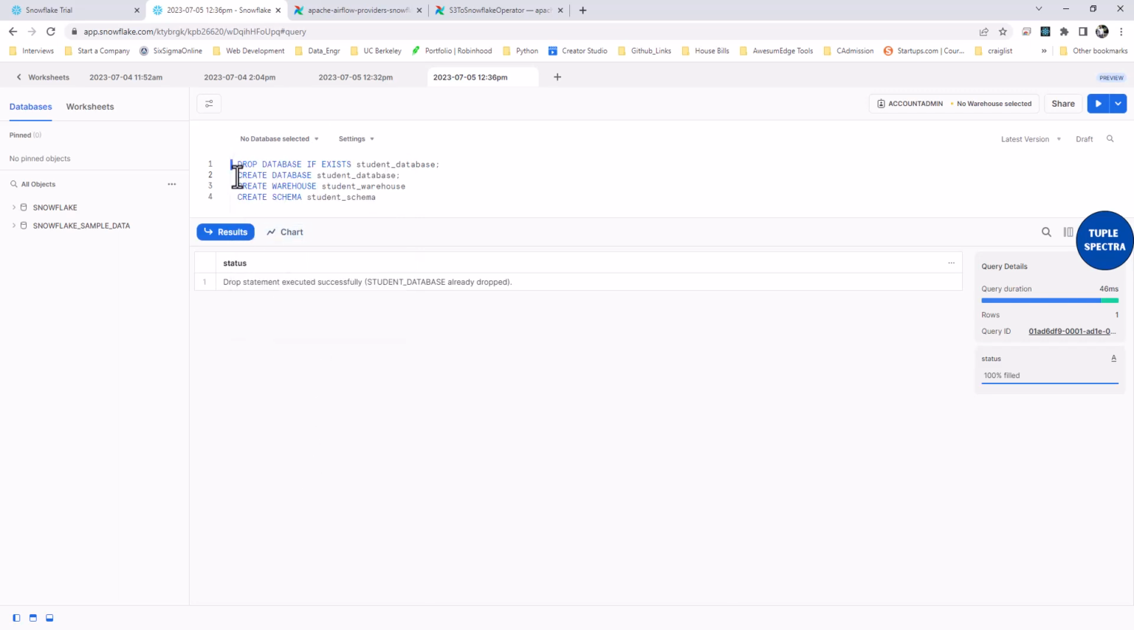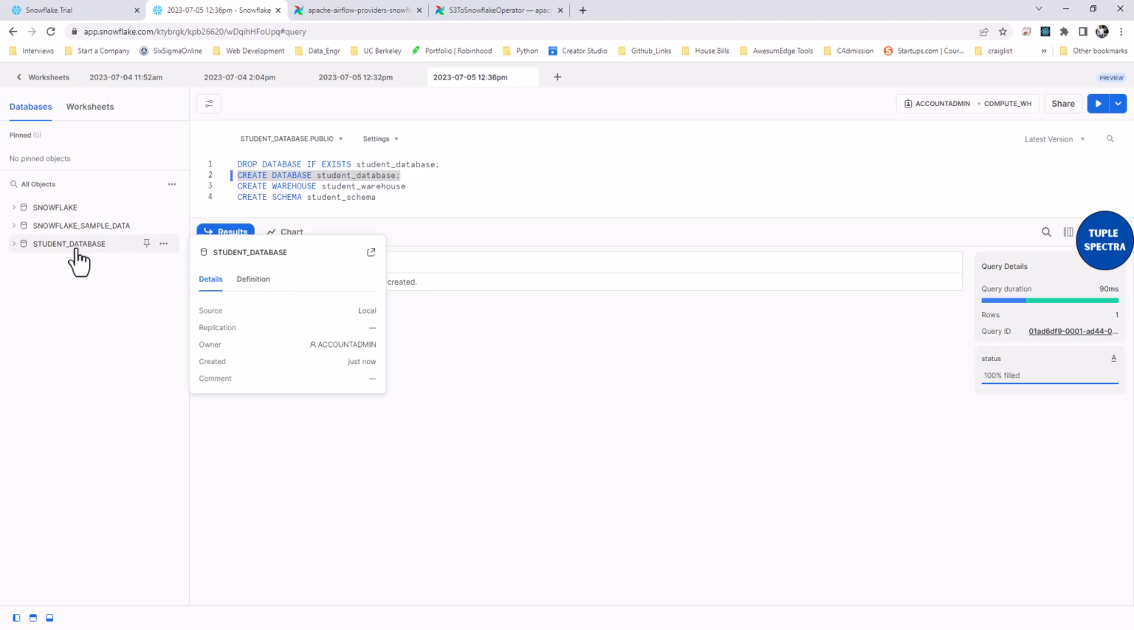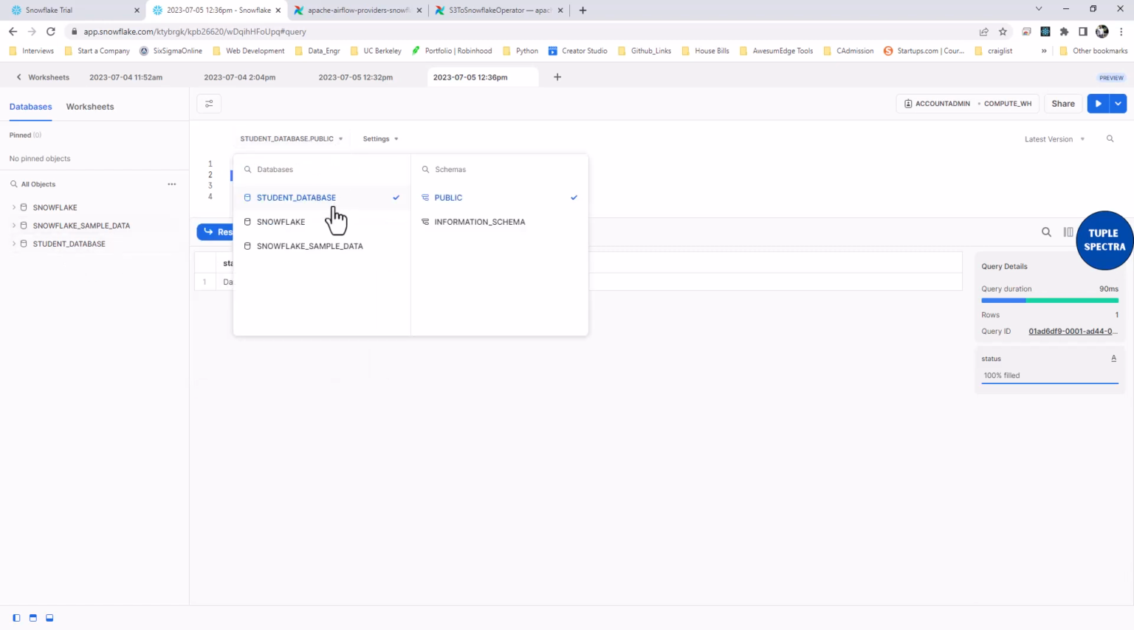Okay, so now let us create the database. We will say create database. I will run that. You see it says student database created successfully, and you can see this changed immediately to student database.public. If I then refresh this, you can see we have the student database. If I come right here, you see student database, and this is the schema.